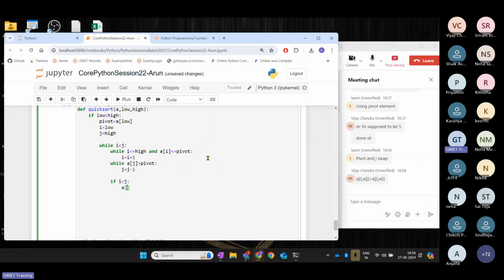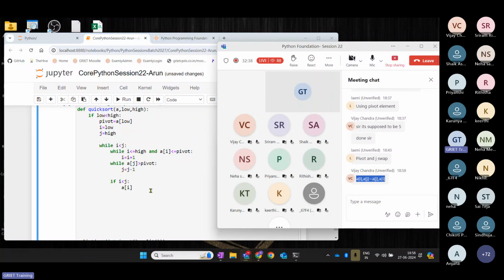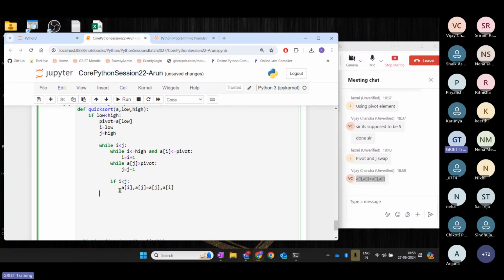Yeah. So like we just said, this is the correct statement. You can directly use this statement. So A of i should be swapped with A of j, and you can write it like this, in one single line. Here, what is the meaning? This j will go into i, this i will go into j, right? So if i is less than j, we have to swap A of i and A of j.